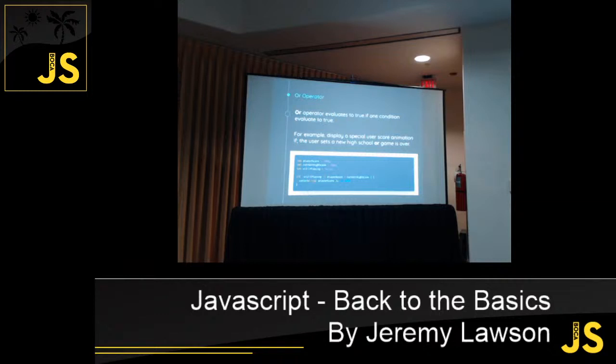I kind of bring attention to that. So in this condition, I can use the or if the one item is true or not. This can go on as complex as you need it to.